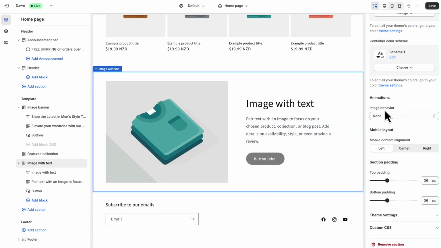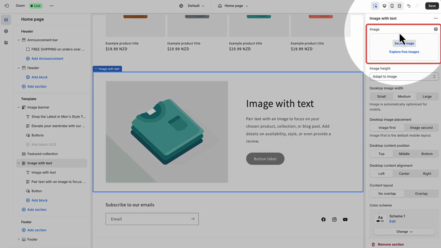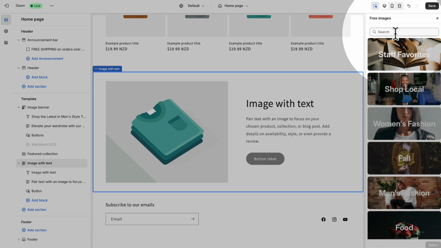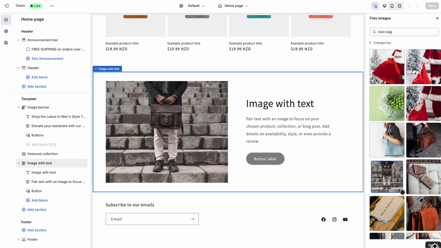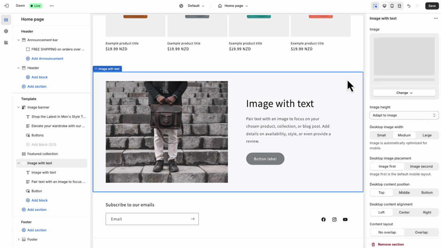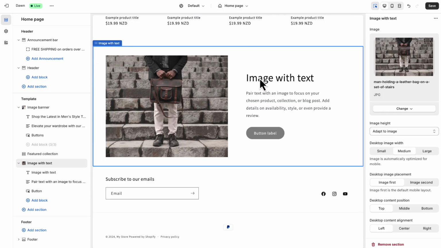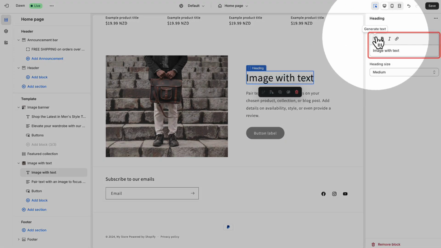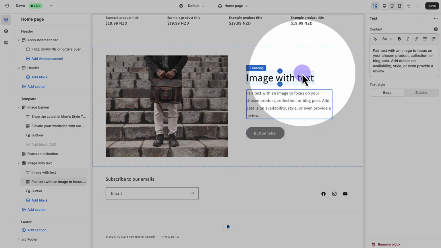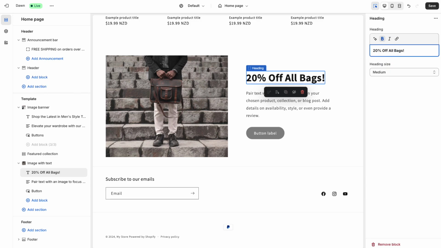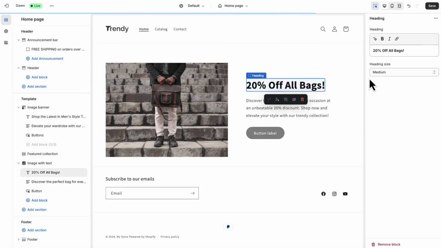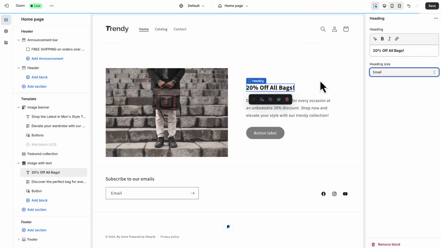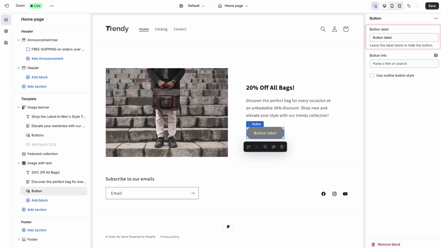On the right, you can add an image. Let's search for a bag related image using the Explore Free Image option. As with before, you can use AI to generate text if needed, but I will quickly write a heading and description as an example. Let's set the heading size to small. Next, I will select the button and change the text to Grab the Deal.